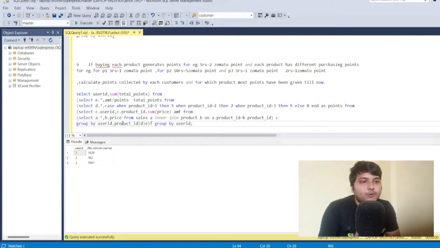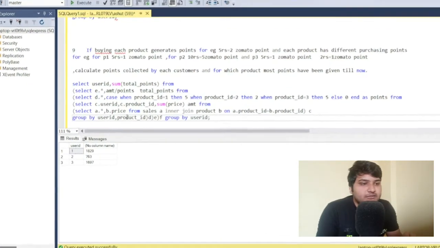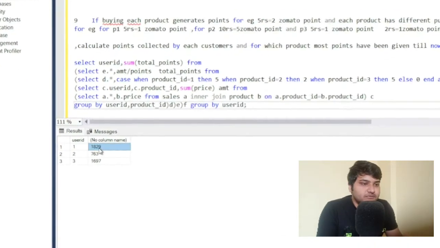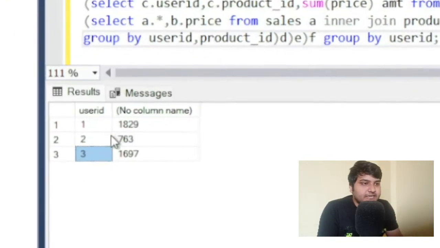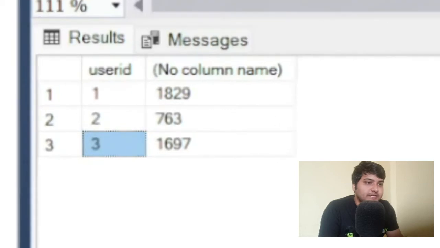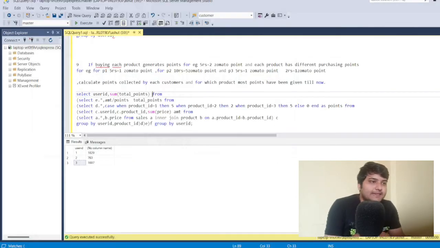So friends, you can see here for user id as 1, the total points earned are mentioned here. For user id as 2, similarly for user id as 3, we are getting the total points which have been earned by each of the customers till date for each of the orders. So we are getting this information, total points earned.